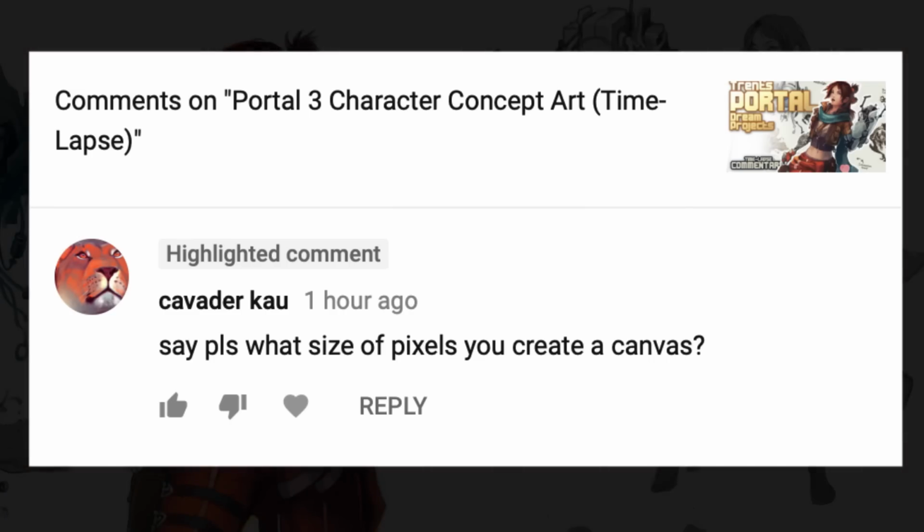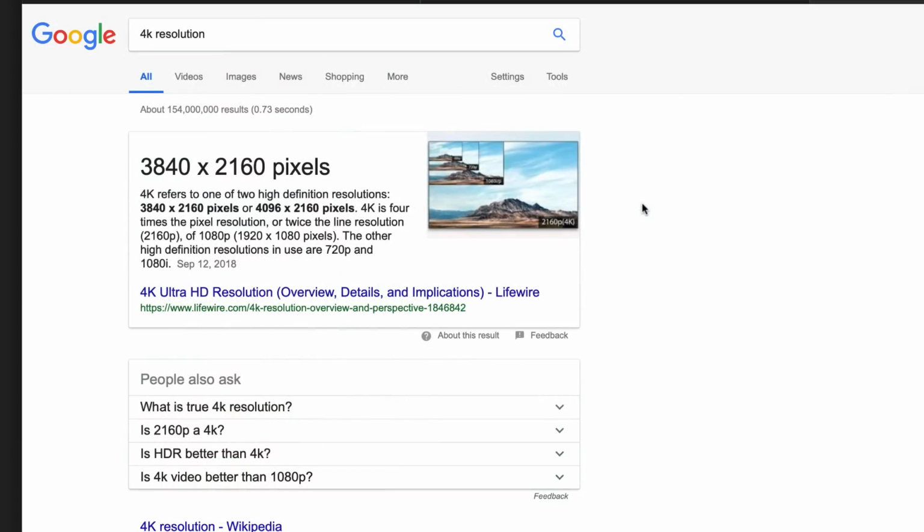The number one question that keeps coming in: what pixel dimensions should I be drawing in? Now, the answer to this is going to vary depending on what it is that you're making. But the short answer is, if you're drawing something for a 4K resolution monitor, you should probably be drawing it at 4K resolution pixel dimensions. And what does that mean?